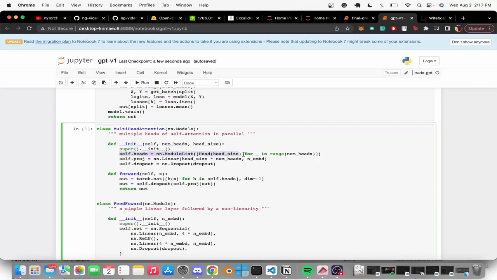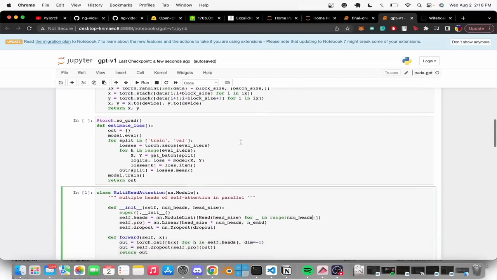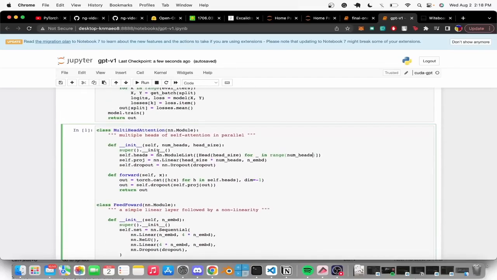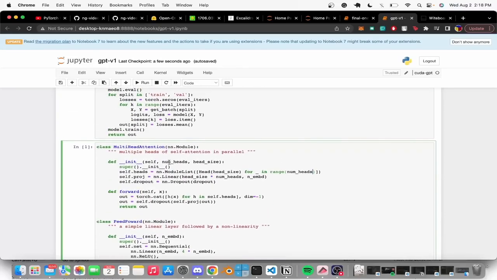So our self.heads is just a module list, and module list is kind of funky. I'll dive into it a little bit later, but essentially what we're doing is having a bunch of these heads in parallel. So num heads, let's say our num heads is set to maybe 4 in this block. We do multi-head attention, we do n heads and then head size. So n heads and then head size, so num heads essentially is what it is.